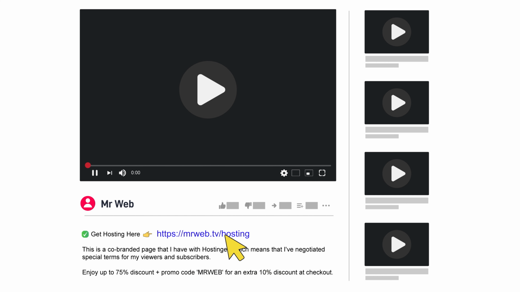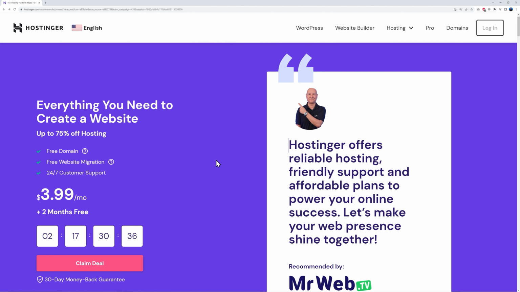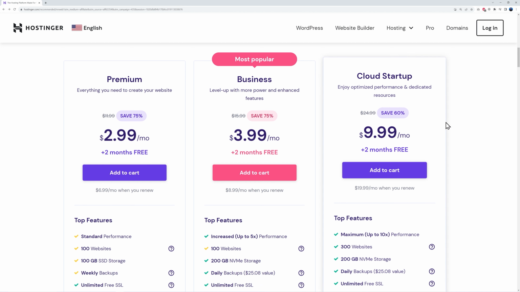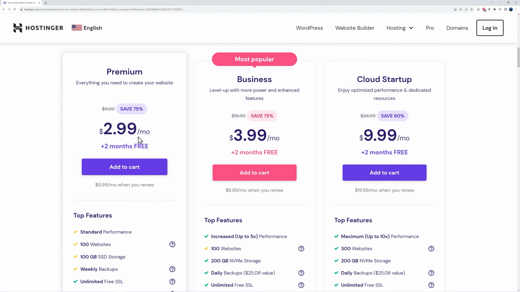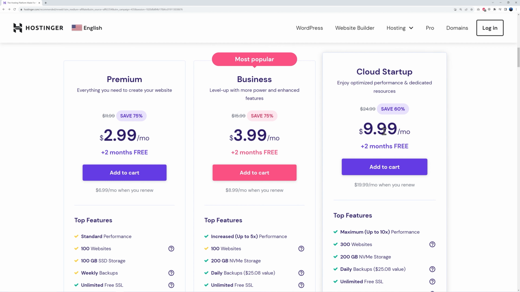So simply click on this link here. And this is going to bring you to this page. And again, this is a co-branded page that we have with Hostinger. So special prices, obviously, no special discount. If you scroll down the page, you'll find different plans. So as you can see, start from only $2.99 per month. Next one up is $3.99, and then the cloud startup is $9.99.